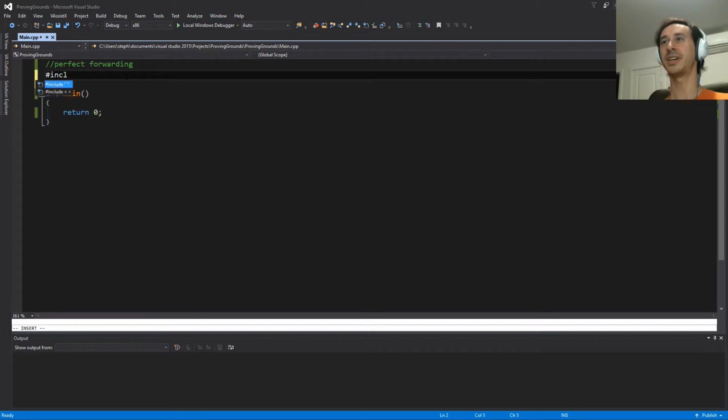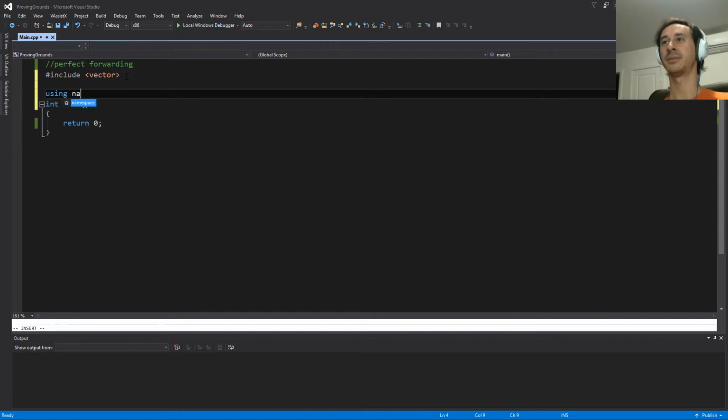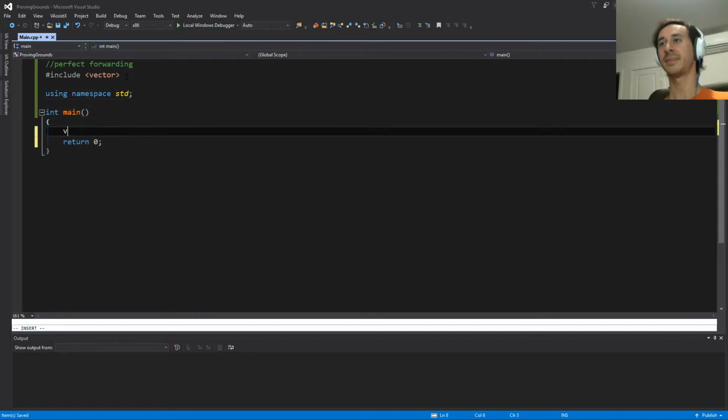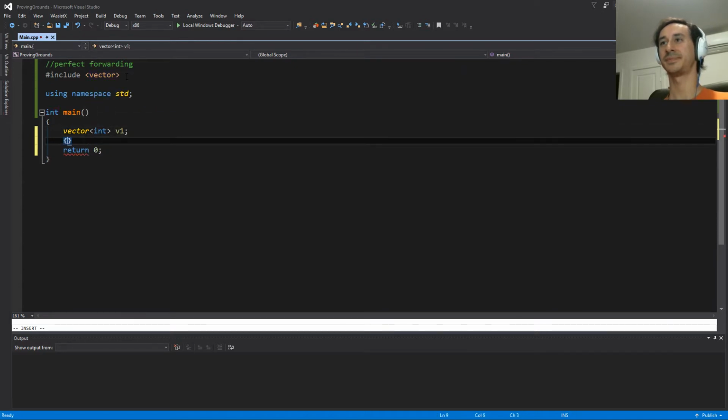So we'll start off by including vector, and use the standard namespace for convenience. And we'll start off with a vector of integers.